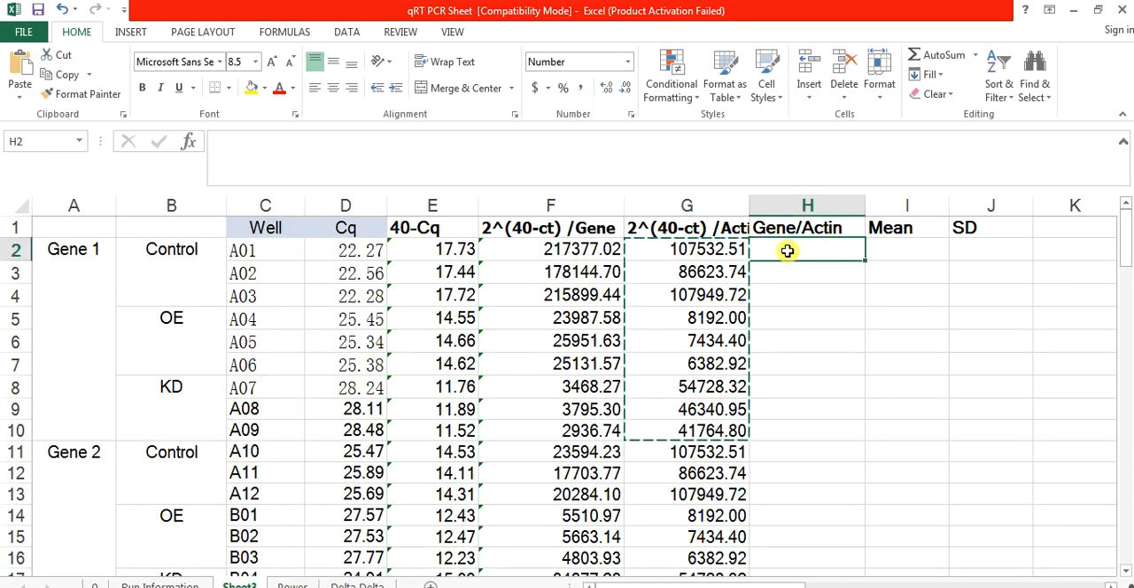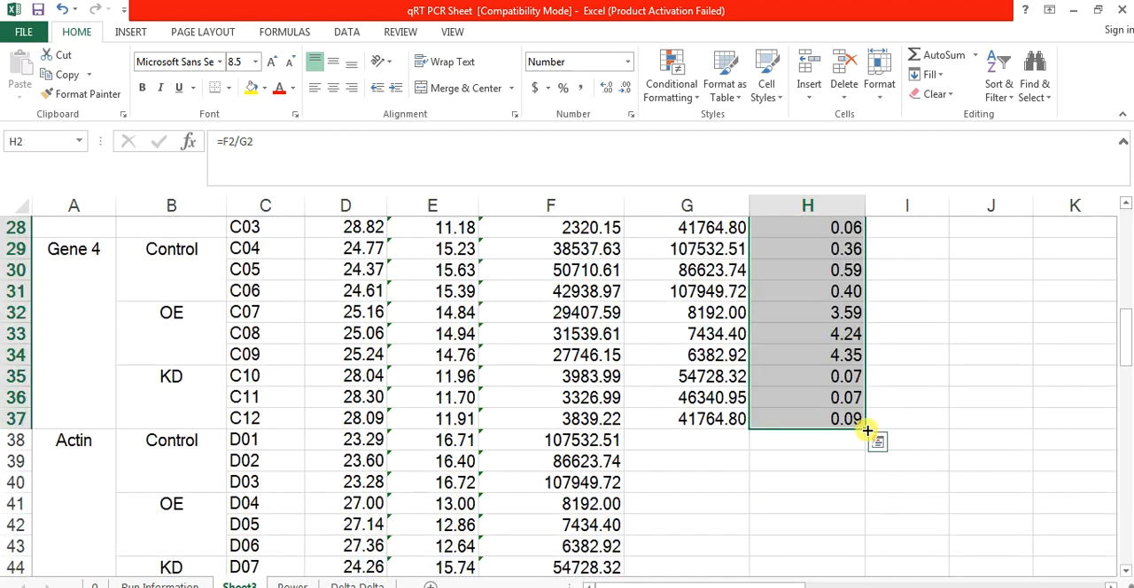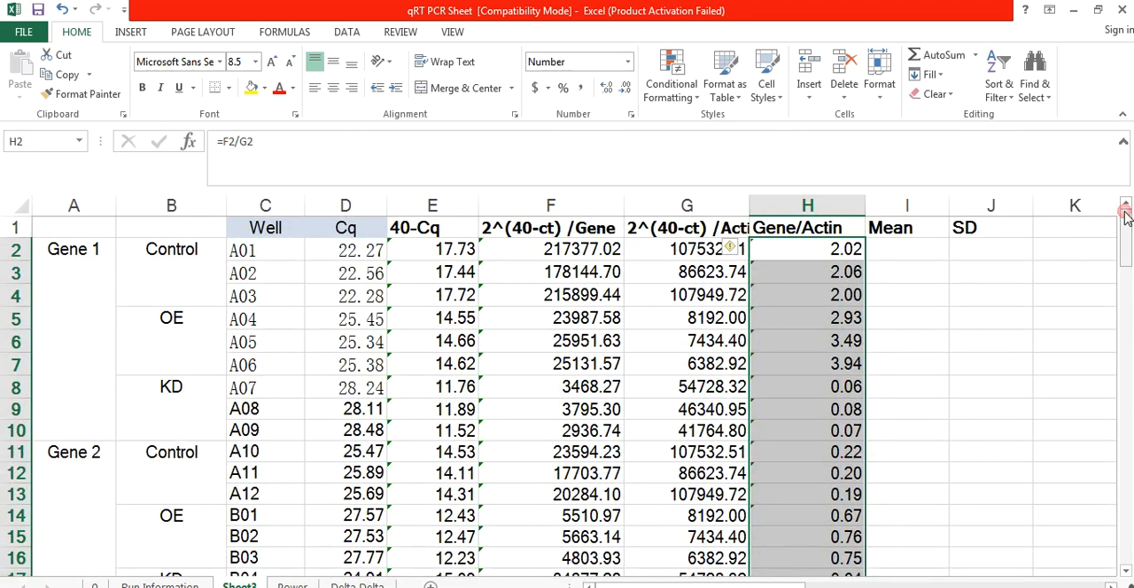Now we need to divide the actin value over our gene's value. So it is equal to our gene value divided by actin value. And now drag it down. So this is the expression of our first gene in control, and this is the expression of our first gene in overexpression samples, and here is the expression of our gene in knockdown.